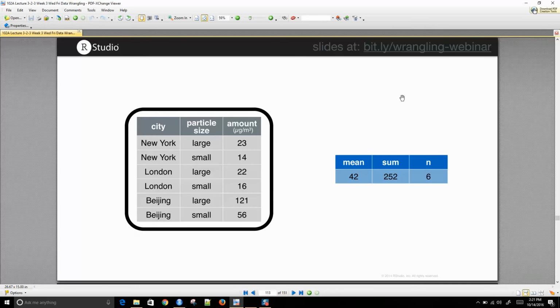All right, this is the power of dplyr, in my opinion. So earlier I showed you summarize, right? We summarized this table and it boiled all 6 rows down into one row here. 42, a mean of 42, a sum of 252, and n is 6.